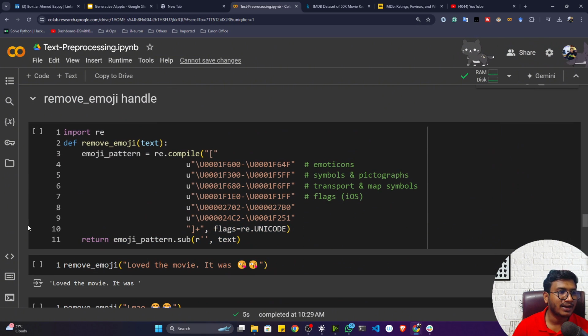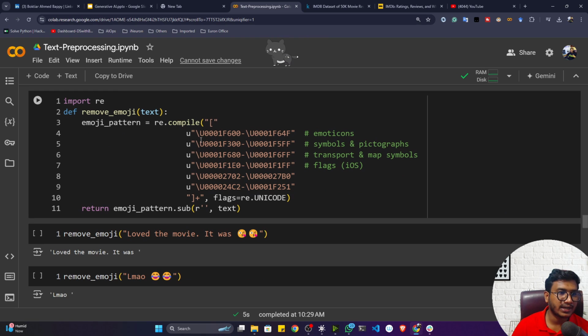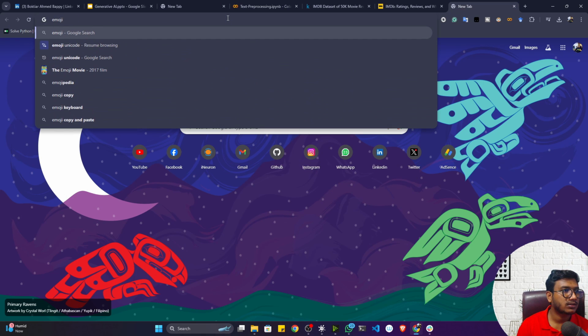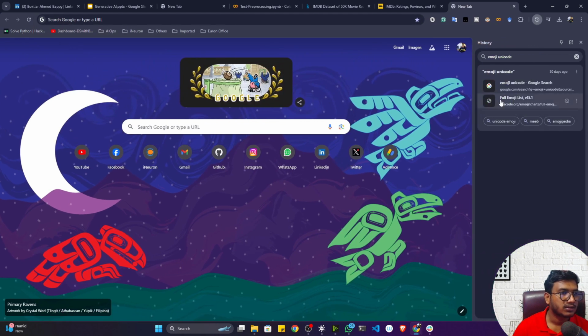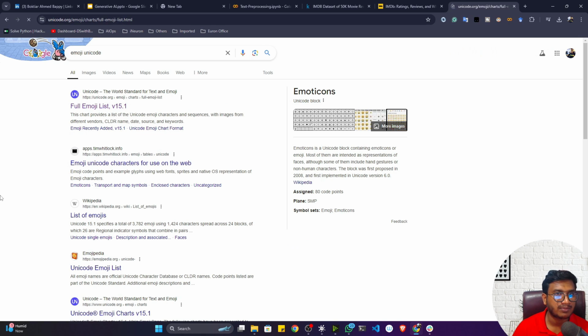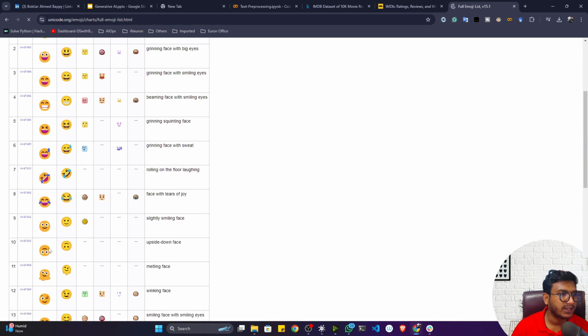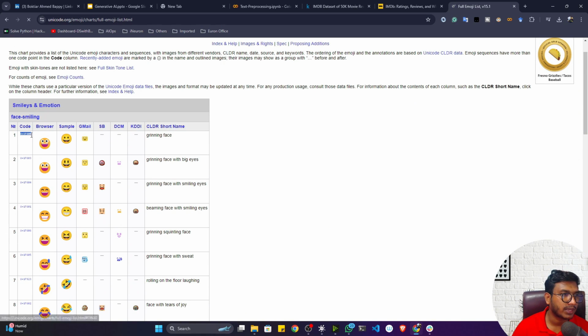Now the next thing we'll be learning is how to handle the emoji. See, an emoji is nothing but a Unicode character. If you just write emoji Unicode, you will see different Unicodes of different emojis. Let me open it up. See, here we are having different emojis, and based on that, we are having the Unicode character.